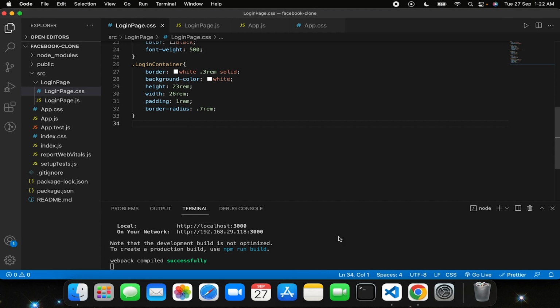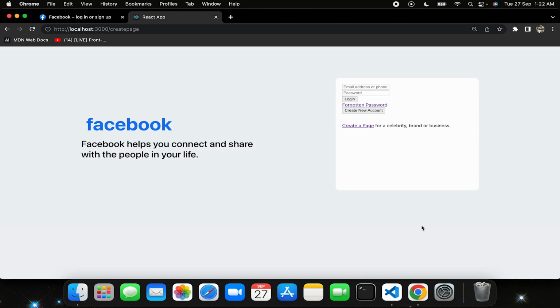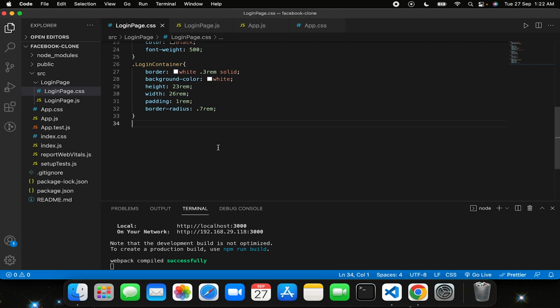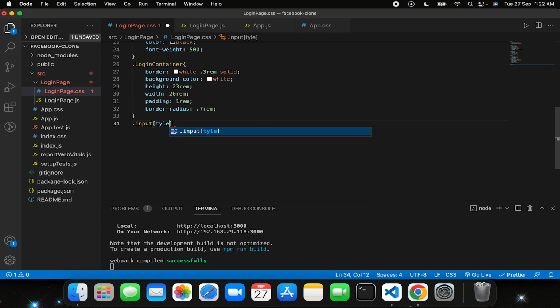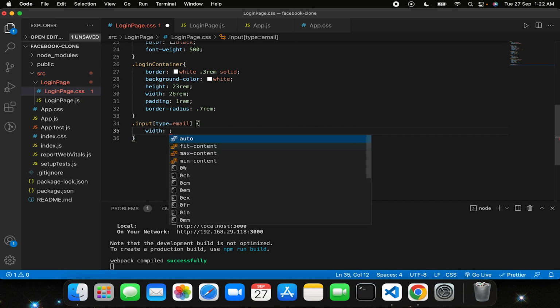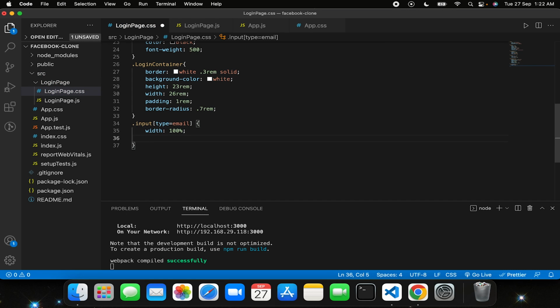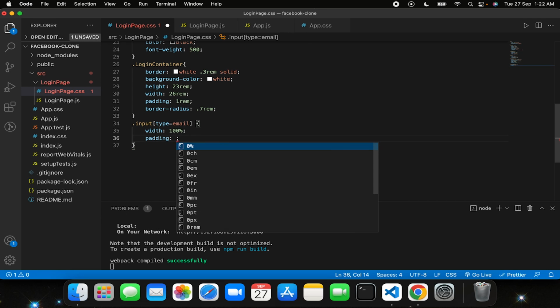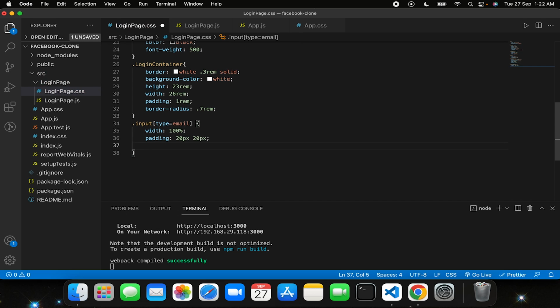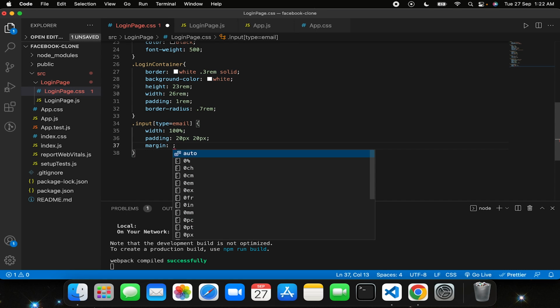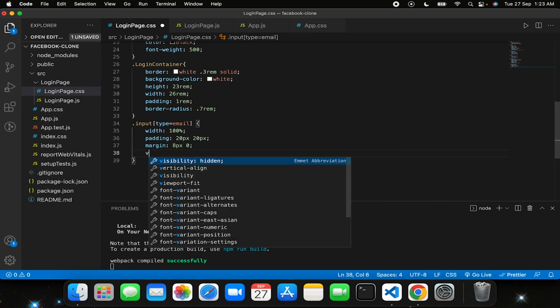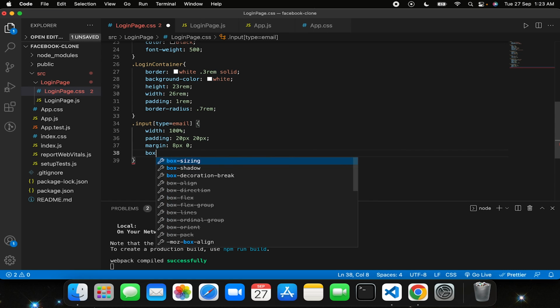Inside that, we'll style the input, email and password, in the login container now. Login, okay. Dot input, type email. Inside the email we'll give it a width of 100%, padding of 20 pixels each. Let's give it a margin of 8 pixels and 0. Box sizing should be border box.